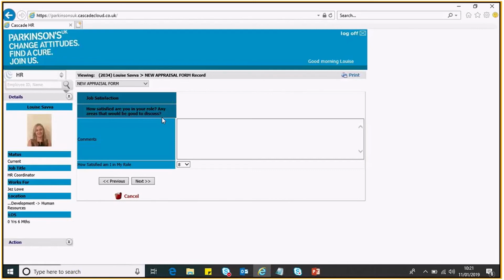So the first question we have here is about job satisfaction. How satisfied are you in your role? Any areas that would be good to discuss. So you can just write your comments there in the box, or again, you can copy and paste.